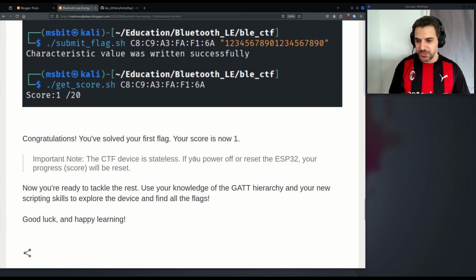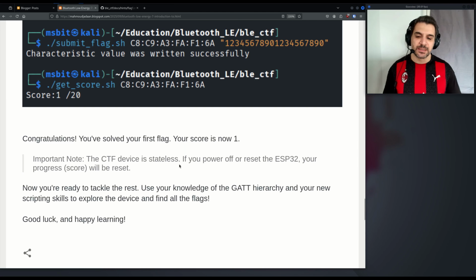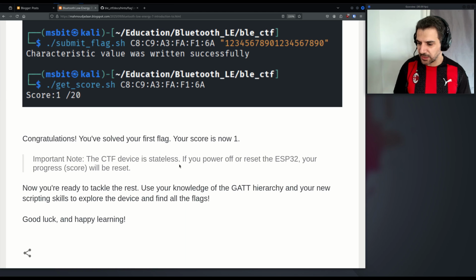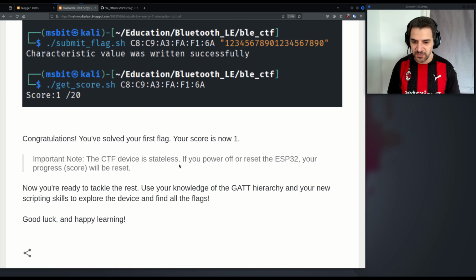What I should also mention is that when you track your score, you will lose it if, for example, you power off the ESP32 or unplug it. It is not kept. So just be aware that your score will be tracked only during the current session. If you turn it off or unplug it, you will lose everything. Okay, so that's for the first flag.